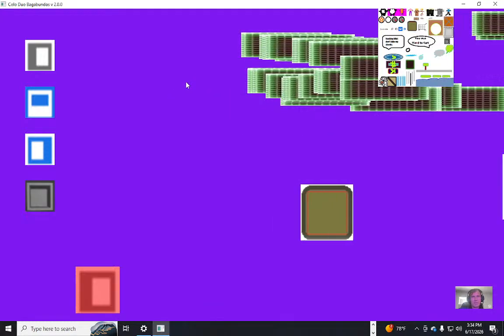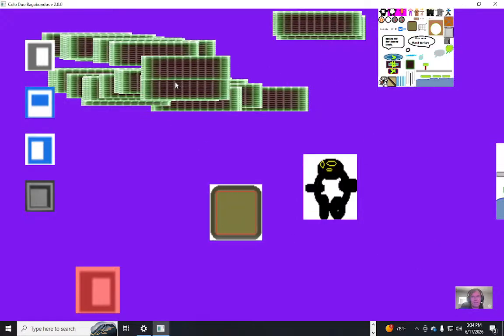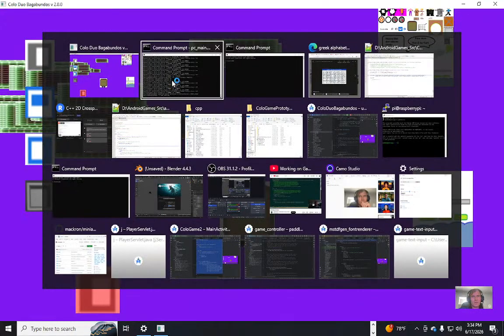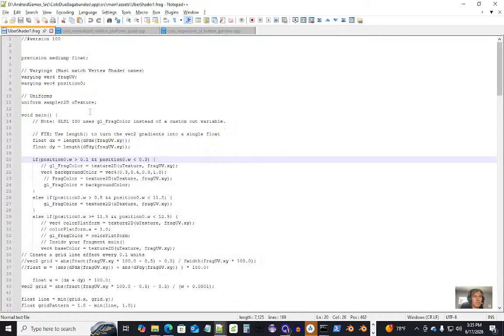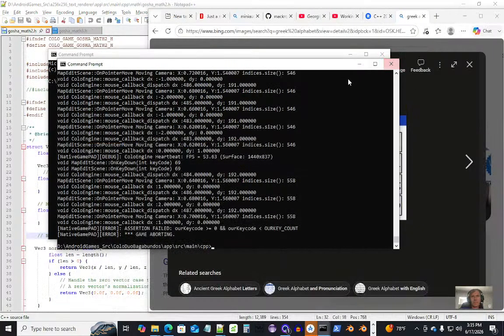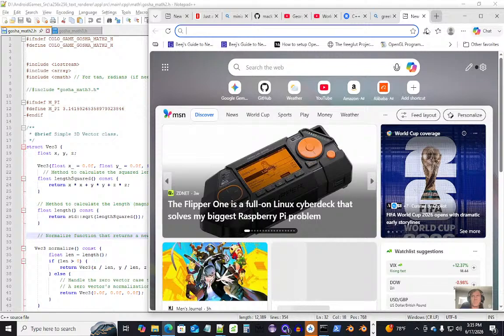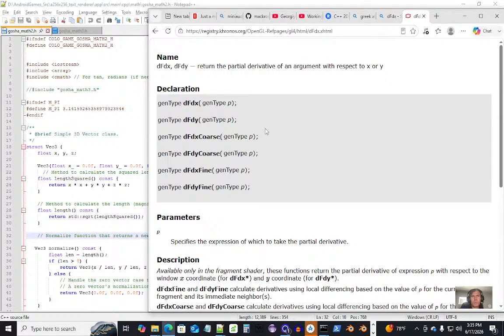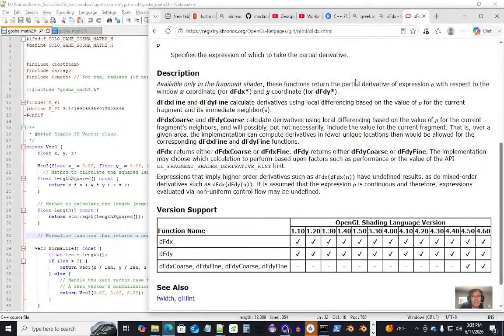Yeah, so this is having that grid. I did make a new grid shader. It'd be interesting to test out the new one. This is what this is using. It's horrible because it uses the length of the gradient function of dx and dy. And what this function does is tank your performance. It's horrible, but these functions do cool stuff. It returns the partial derivative of an argument with respect to x or y. That's some calculus bullshit.